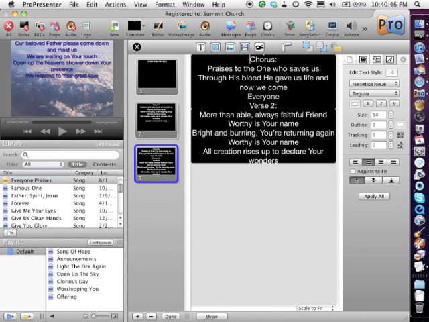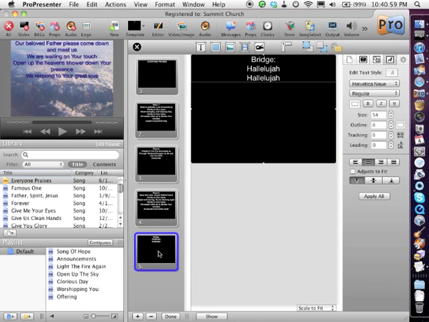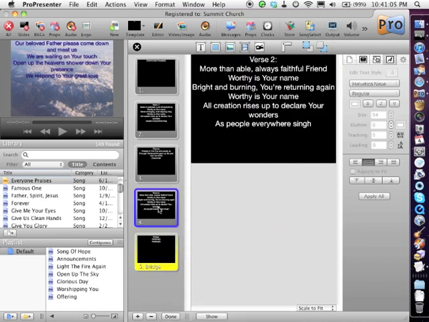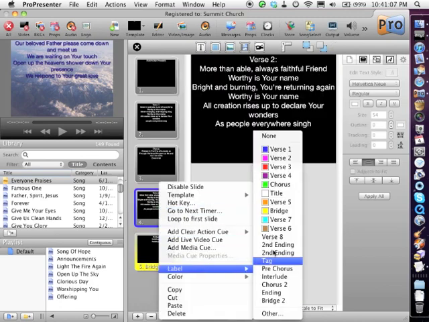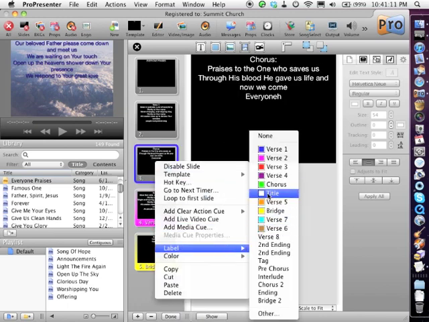Notice I'm leaving chorus and verse in the beginning of this just because I don't want to lose track of what is what. So down here I'll give it a label of bridge. This one's verse 2, so we'll label it verse 2. This one's a chorus, so we'll label it chorus.